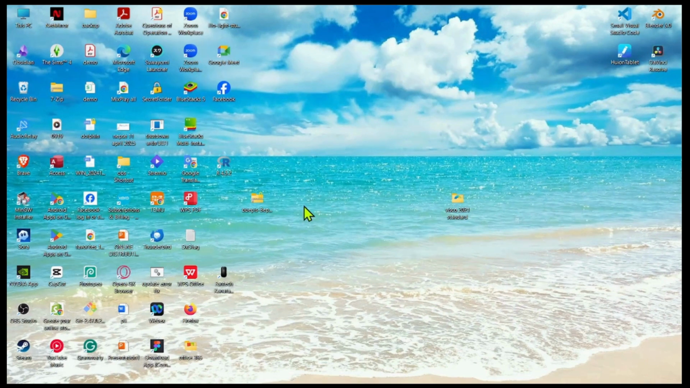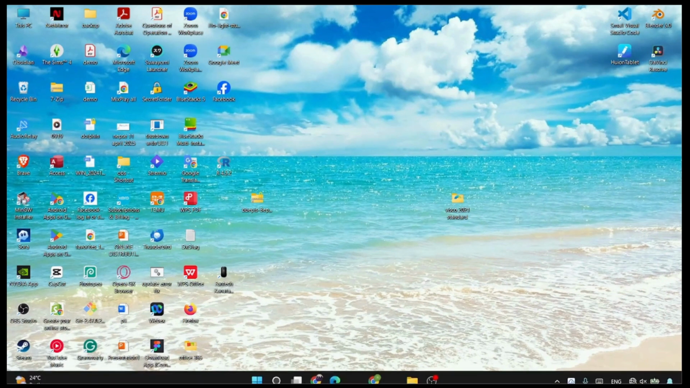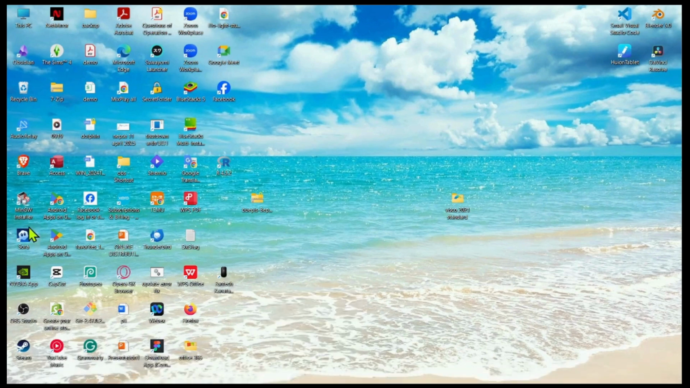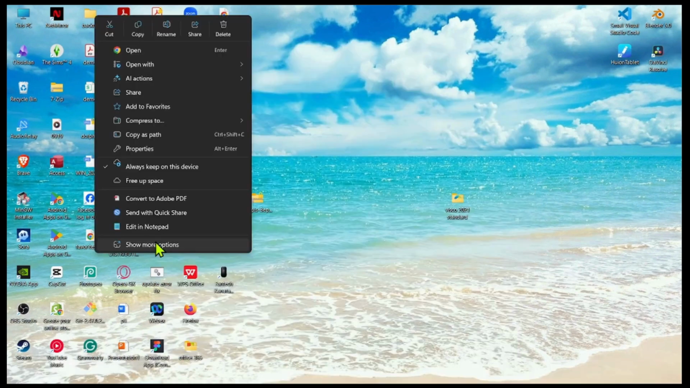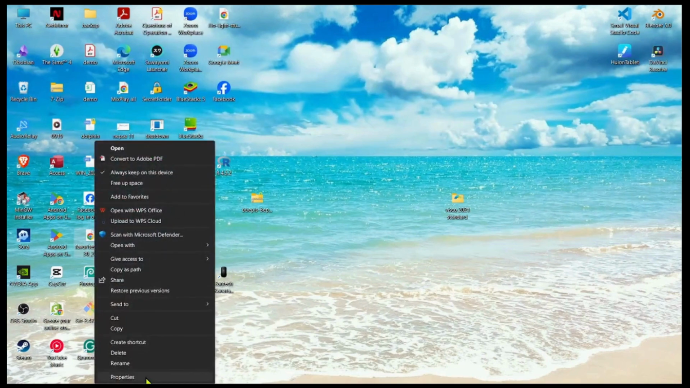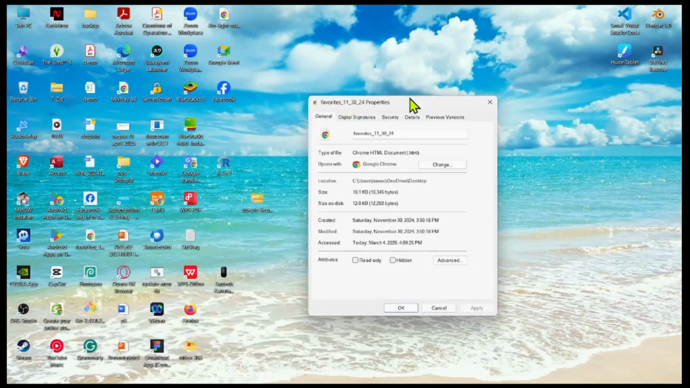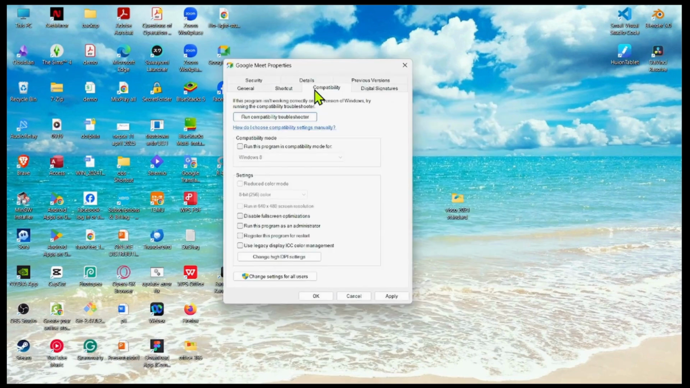for example, if you're facing a problem with the Chrome browser, then you just need to simply right-click on your Chrome. Just simply go with show more options, and then you will have the properties option. Click on properties, and under properties here you need to just simply go with the compatibility section, and just tick these boxes: run this program in compatibility mode, run this program as an administrator. After that, click on apply and then click on OK.